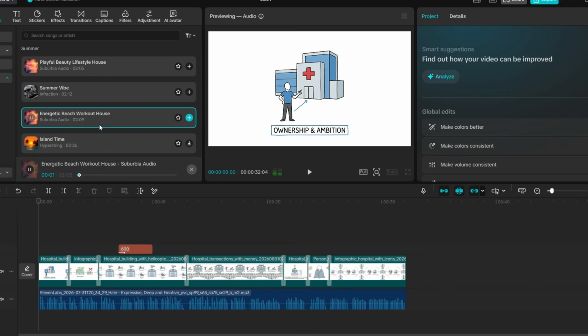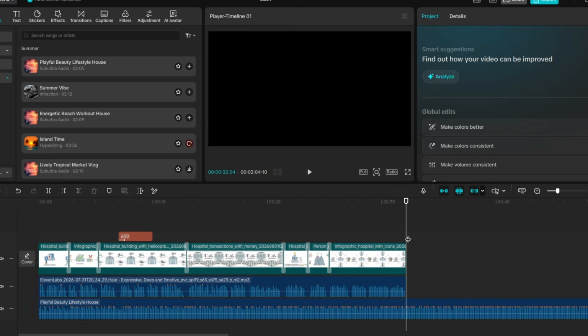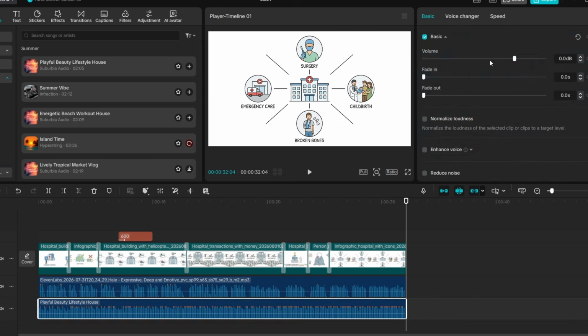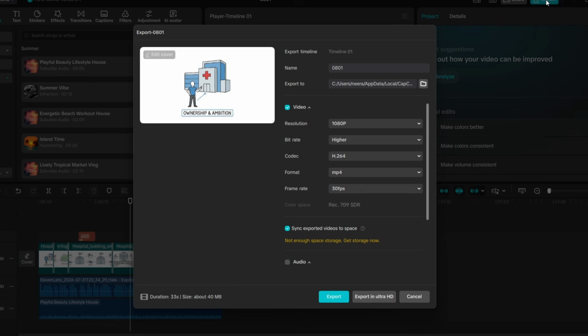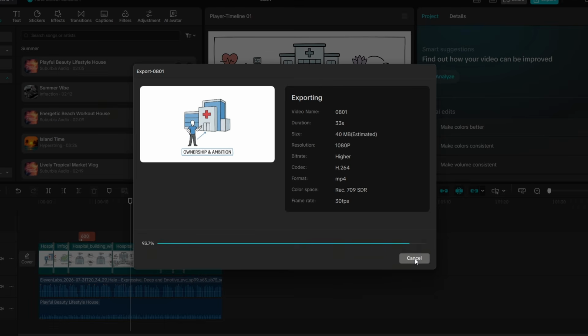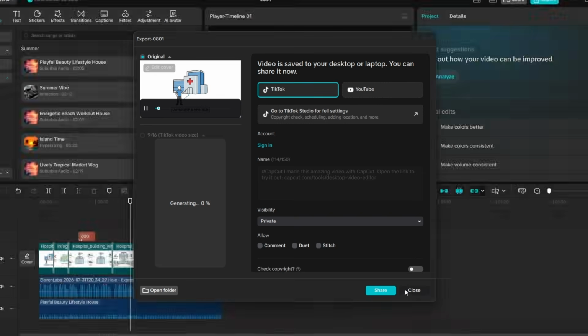Once you've finished arranging all the images, matching them with the narration, adding movement, and applying transitions, your video is complete. Now simply export the project using your preferred settings. After the export finishes, your documentary-style video is ready to upload to your YouTube channel.